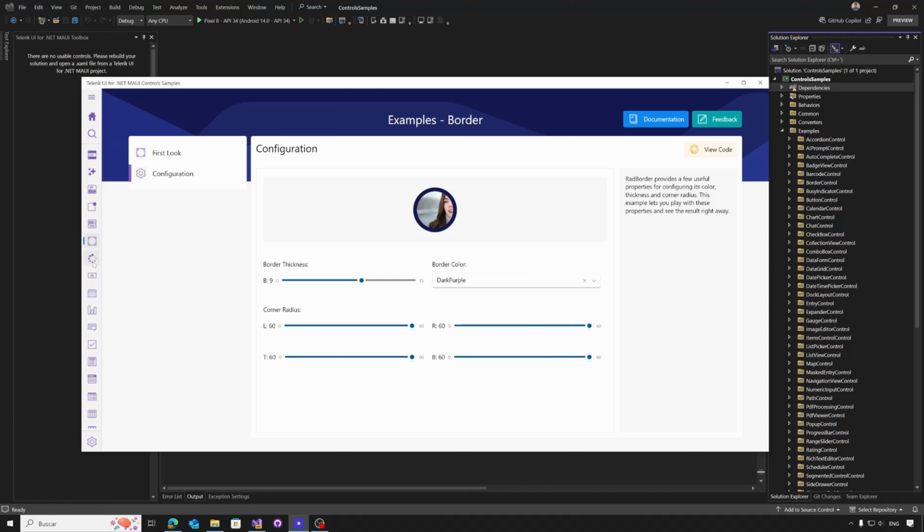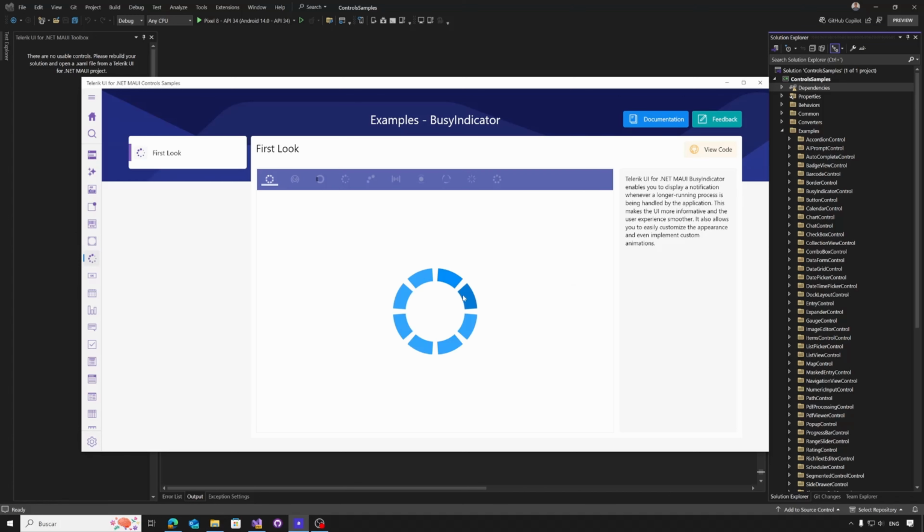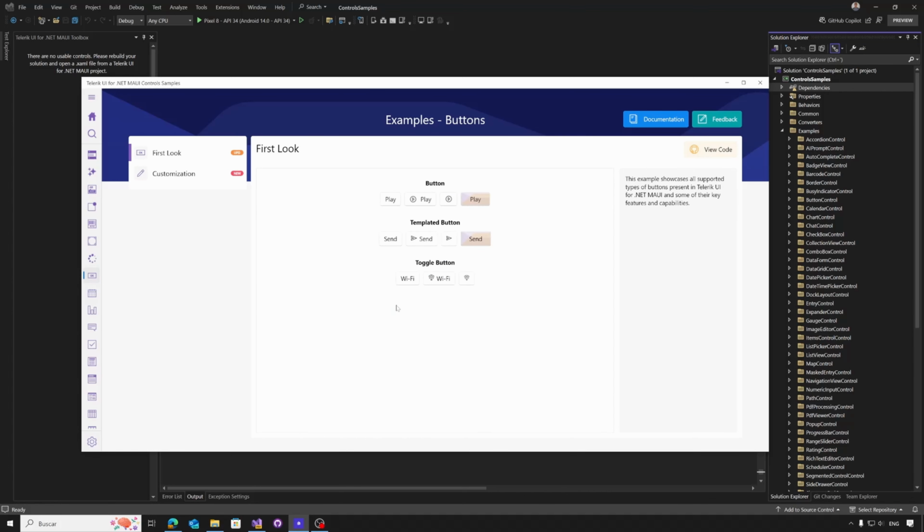Then we have the load indicator control that, as its name implies, allows us to show content that is being loaded. We can display a loading indicator. It's interesting that it offers multiple animations and multiple predefined effects to directly use it in a simple way.